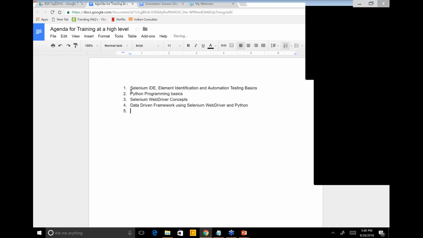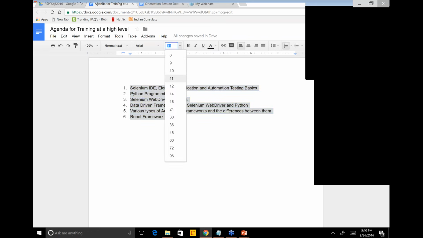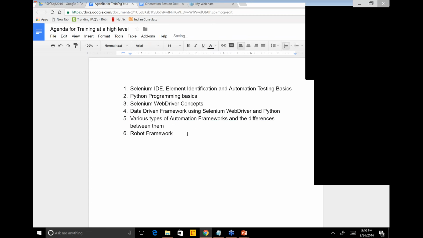After which, we'll start looking at Robot Framework and understand how that works. Somewhere between these, we will also understand various types of automation frameworks and the differences between them. So once we understand this topic, it will become easy for us to analyze as to how Robot Framework has been built and how it can help us in our career going forward. So here are the high level topics team that we're going to focus on.